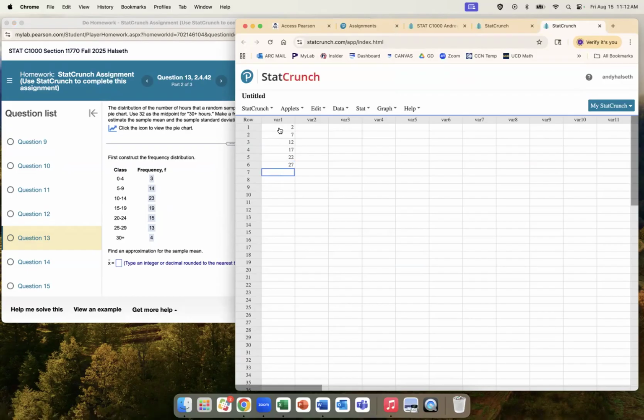Now notice that last one is a 30 plus. And what's the midpoint for that? Well, it does tell you what to do. Use 32 as the midpoint for 30 plus. So I'll put in 32. So column 1, midpoints of the classes. Column 2, I'm just putting in those frequencies.